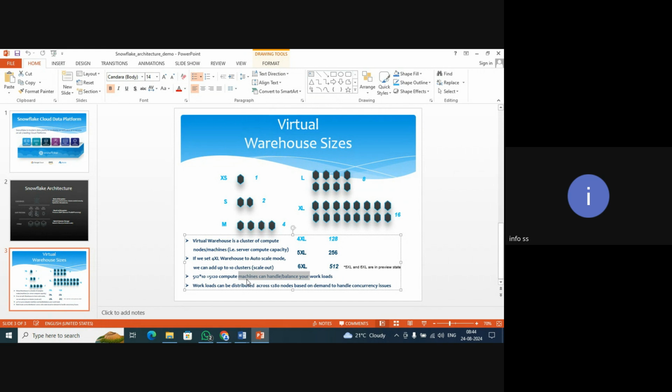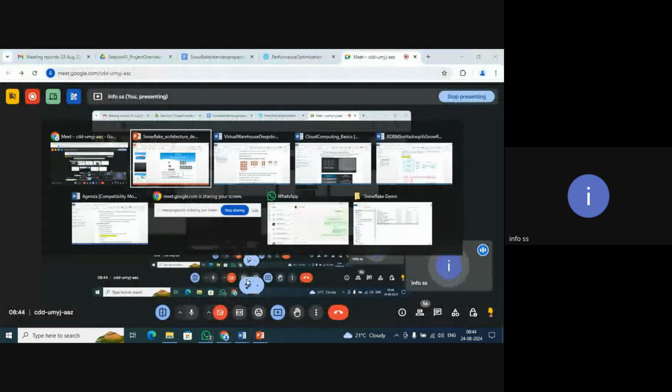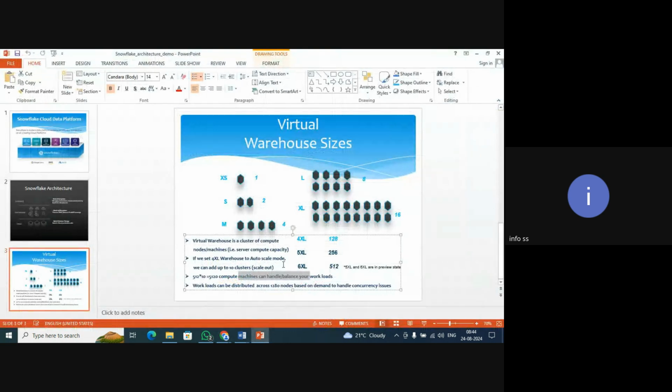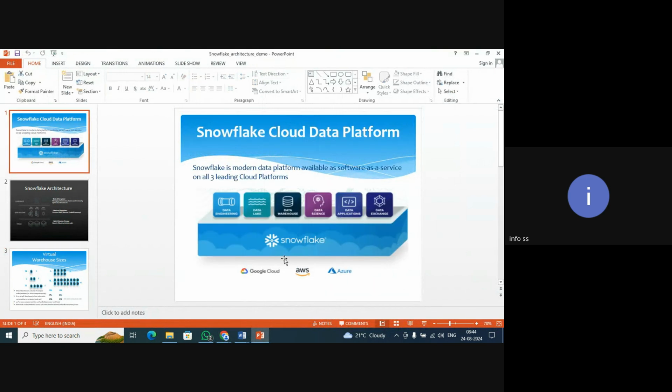Got it? So if your clients are getting all these benefits, that is one of the reasons why they'll go with Snowflake. Apart from this, as I said, Snowflake is available on all cloud platforms as a software as a service. I'll explain the advantage of that now. It will be easier for your clients to use.